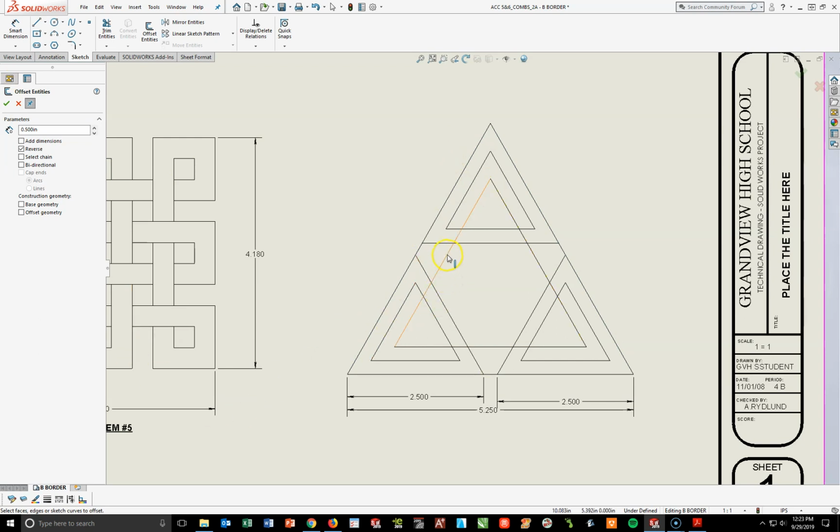Now, I want to take this triangle I just created and offset it one more time, 0.25. So I'm going to go to my offset entities, left click, keep it at 0.25, enter. I'm going to pick on this triangle and hit my select chain to see if that works, and it does, but I need to reverse it to the inside. As soon as I see that yellow triangle showing, green check mark.